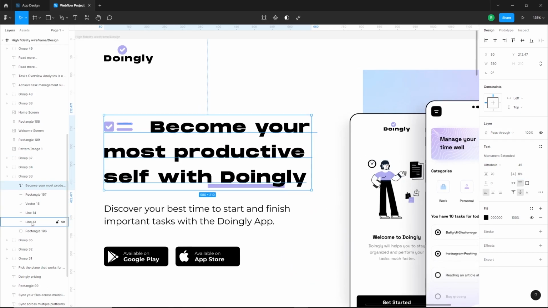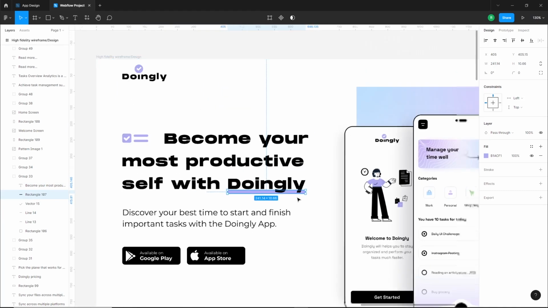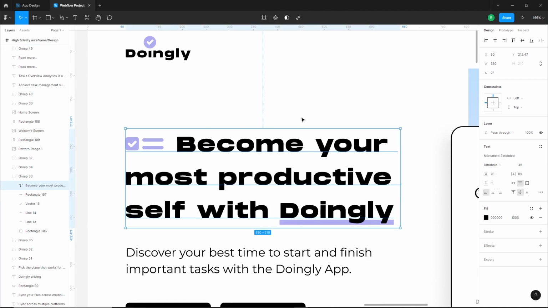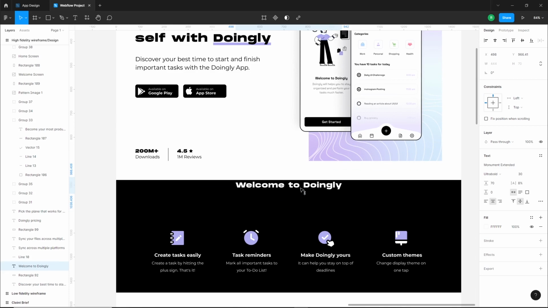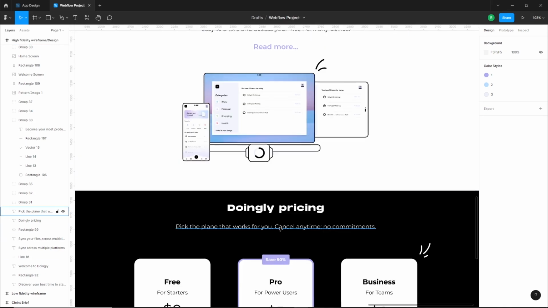Okay, let's align this line too. And reduce their spacing. This heading needs more space from the top. Also, this heading.